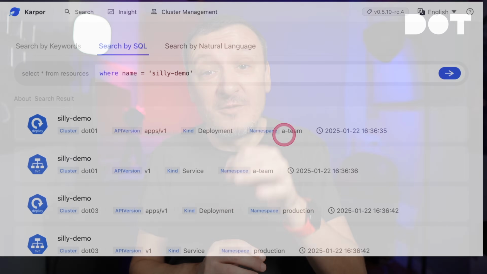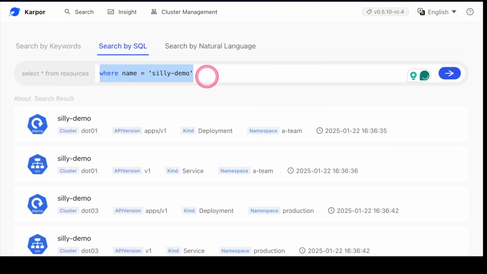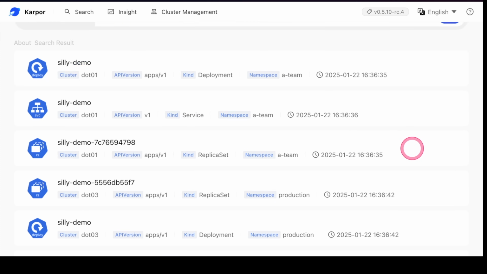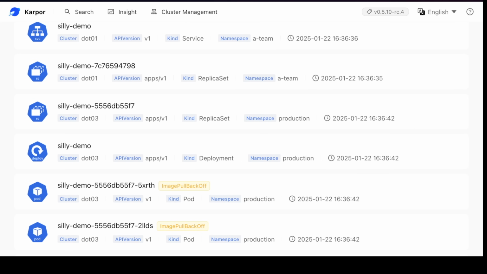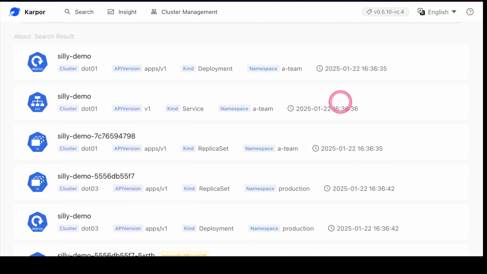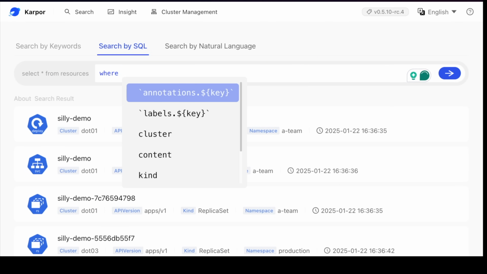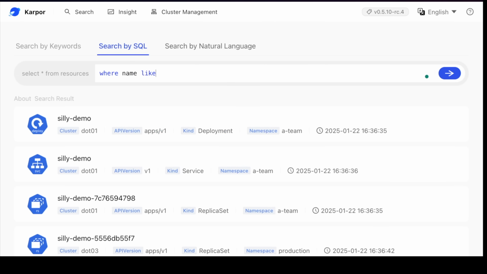A potentially better way to get all the resources we want, even though auto-generated, could be to query by a label. This time we got more resources. There are now replica sets and pods as well. Now, searching by labels might not work for everyone since that would mean that we know which labels are used. So let's try to get the same result by searching by name again. But this time, however, we will try to find all the resources with the name that contains word silly. Since we are using a standard SQL, we can accomplish that through the like instruction by typing where name like silly surrounded with percentage signs.